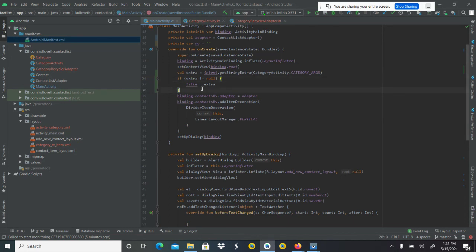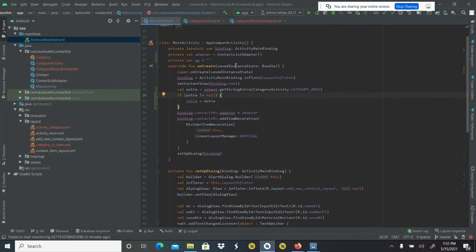Then in the main activity, we receive the extra. First, we need to check that the extra is actually passing in data that is not empty. Then if it is not empty, we can get the extra and set it to the toolbar title. So now we have come to the end of this assignment.